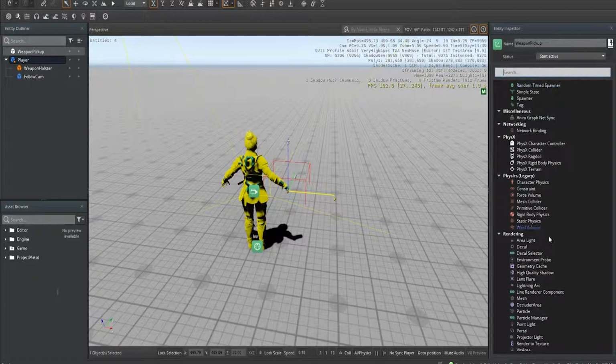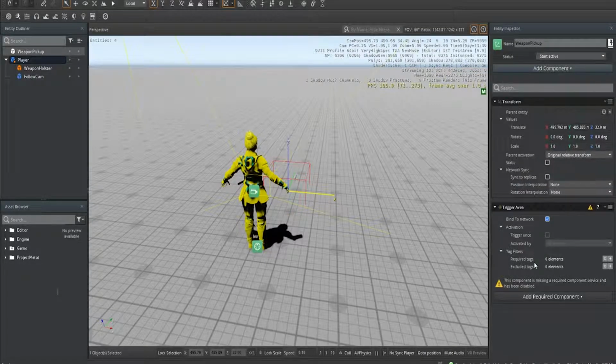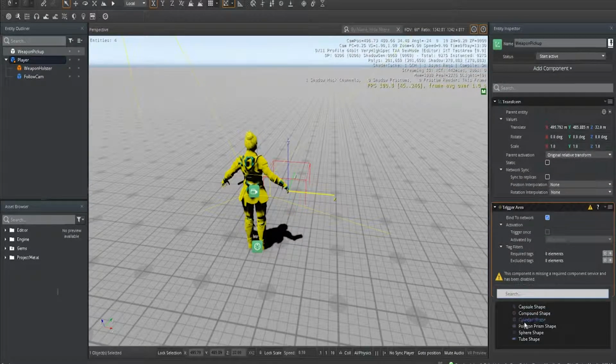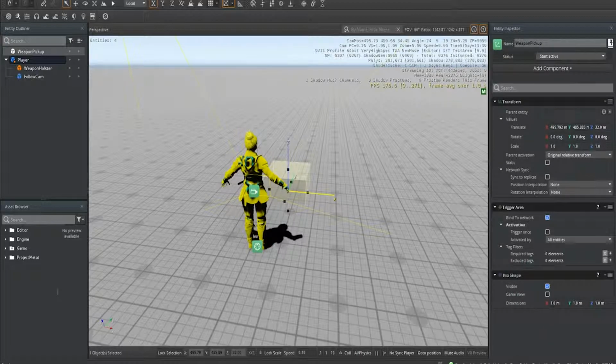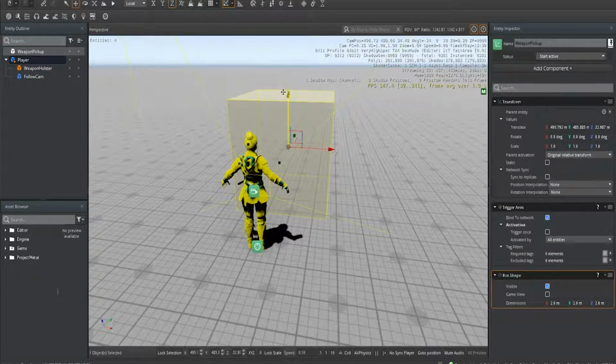And we're going to add a trigger area, which is going to require a shape. We're going to use a box. I'm going to bump that up to 2. Move it up some. Move back some so we don't activate it right away.